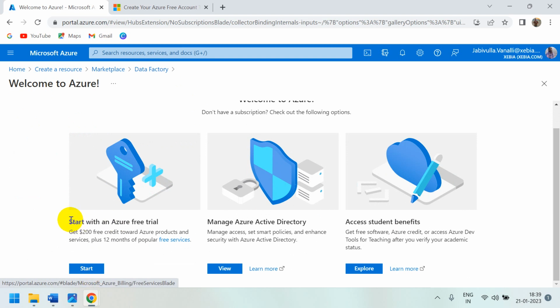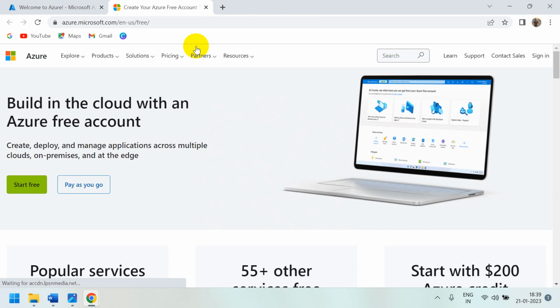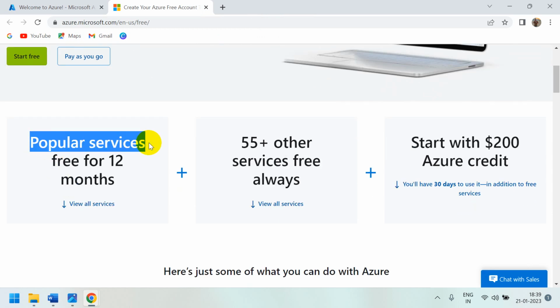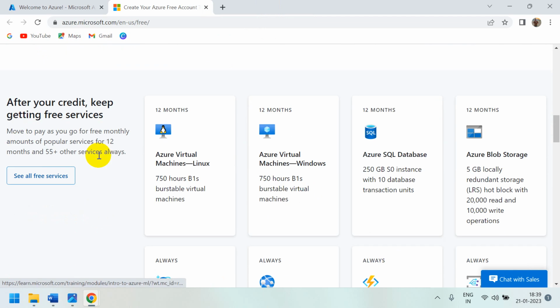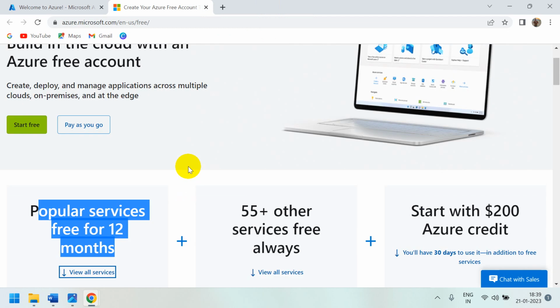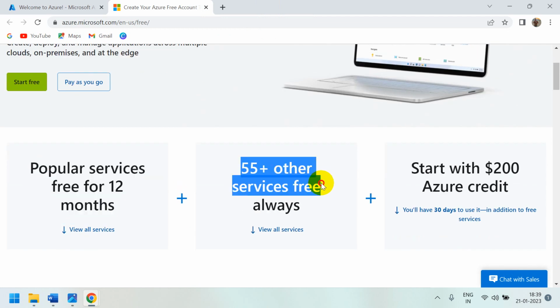Start. Again it is showing start with an Azure free trial. Without creating a free trial it's not possible, that's the reason why you have to click on the start button. After clicking here, you can see start free. Popular services you will get for 12 months, and you can view all services. Also, 55 plus other services are always free, lifetime free, and you start with a $200 Azure credit. You will have 30 days to use it, and in addition, free services.